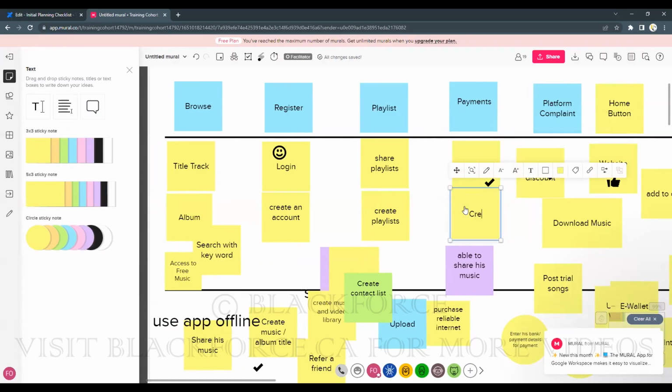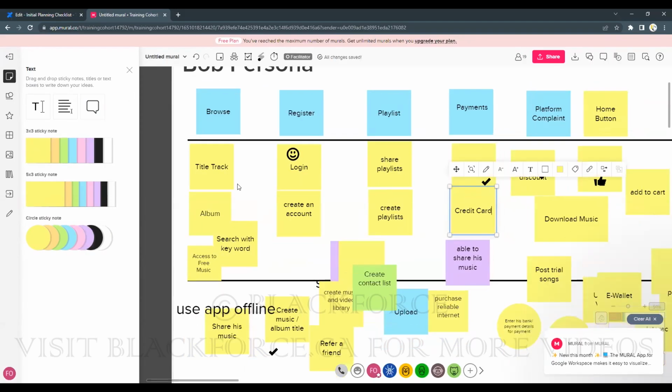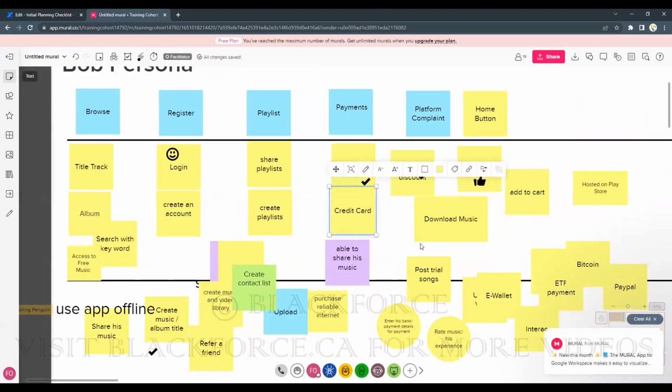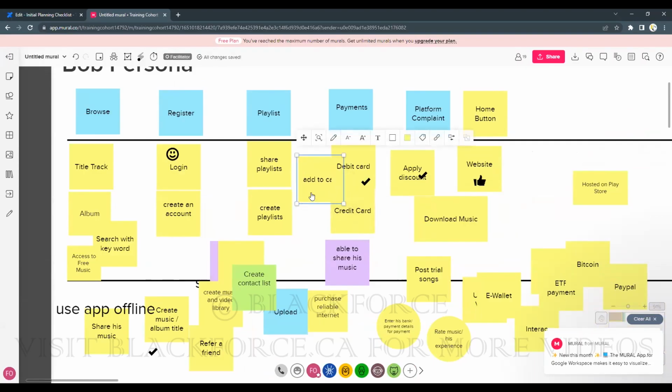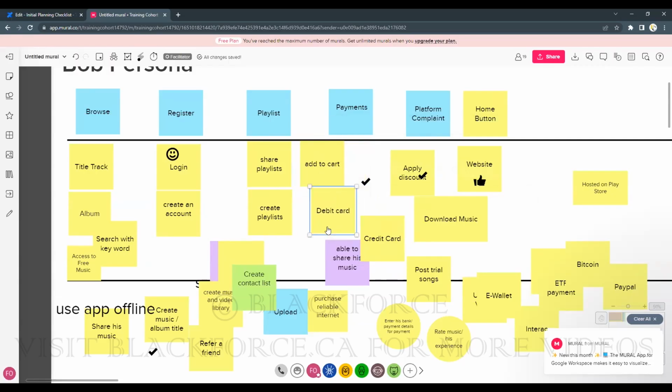Sorry, should we have the add to cart before that? I have the add to cart, before making payment. Okay, so where will add to cart be? Payment, order, make payment. Before you can pay, you need to add to cart. But why do you need the add to cart though?